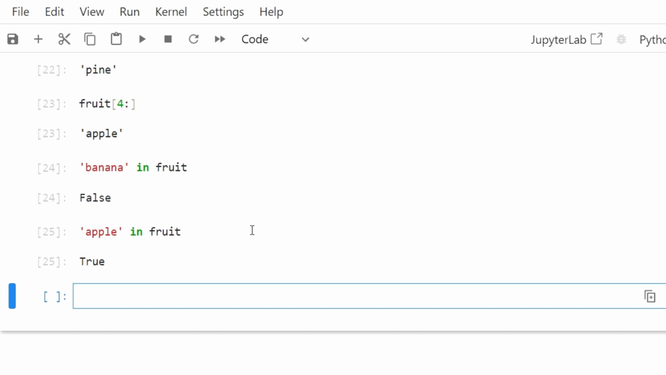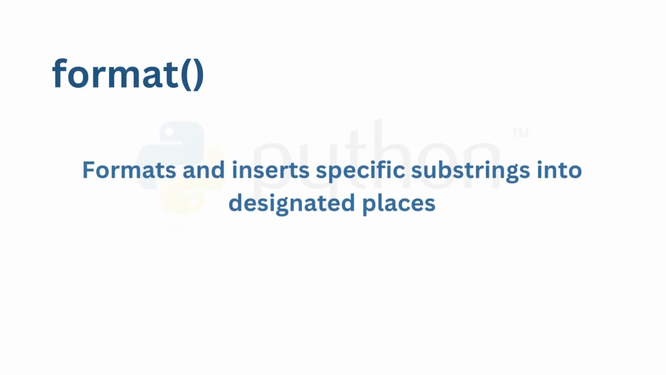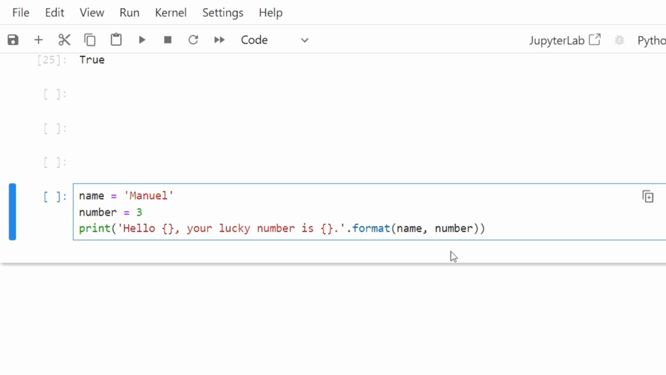Now that you have a foundational understanding of strings, let's learn some new approaches to save time when creating and manipulating strings. Formatting strings using the format method. The format method formats and inserts specific substrings into designated places within a larger string. Let's examine how this appears in code.